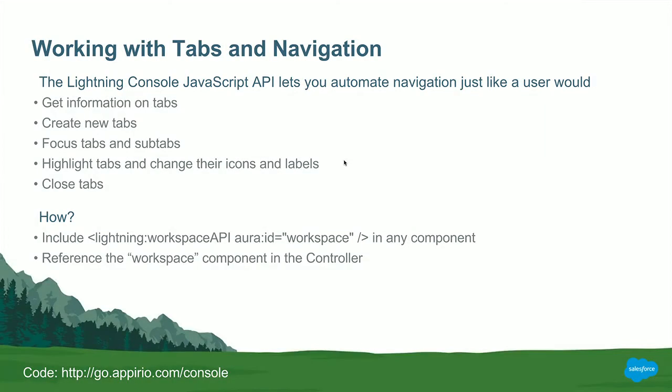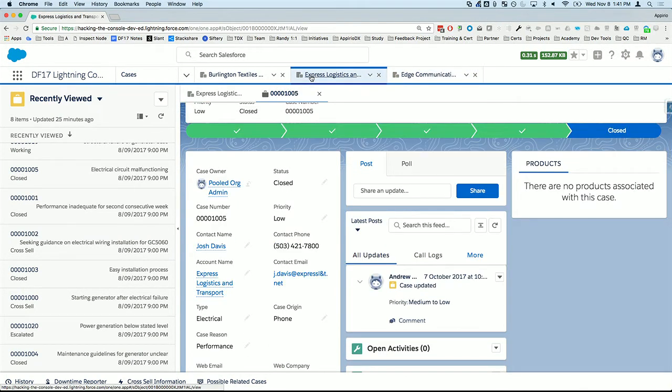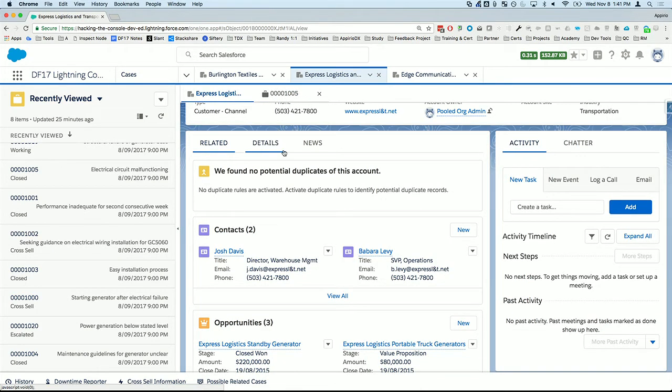So we're going to talk about 3 different capabilities that the Lightning Console JavaScript API gives you. The first is tabs and navigation. One category of thing that you can code is everything to do with tabs and navigation in the console. So I'm here as an end user in the console, and I'm going to click this tab, focus this tab, then click this sub-tab and focus this, and I'm going to go ahead and close that tab.